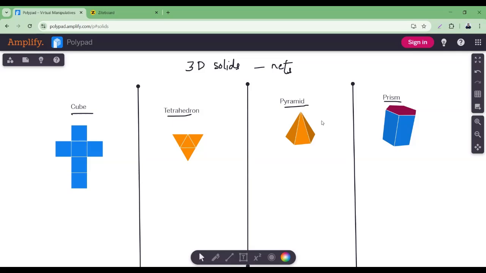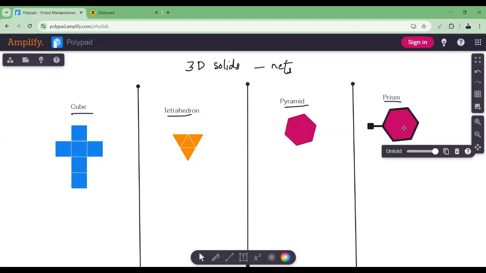Now, there's an important difference between a pyramid and a prism. This is called a pyramid, whereas this is called a prism. Now, if you turn this, the bottom looks like a hexagon, isn't it? And this also looks like a hexagon. When we look at both these pictures, we'll wonder, what is the difference? Both are hexagons. So which one is a pyramid? Which one is a prism?